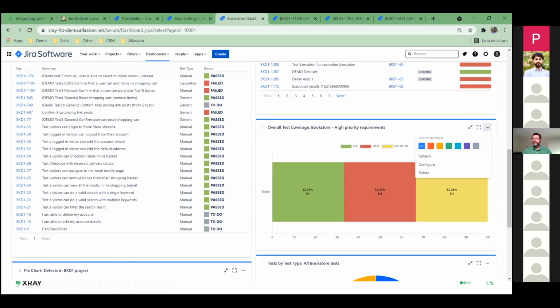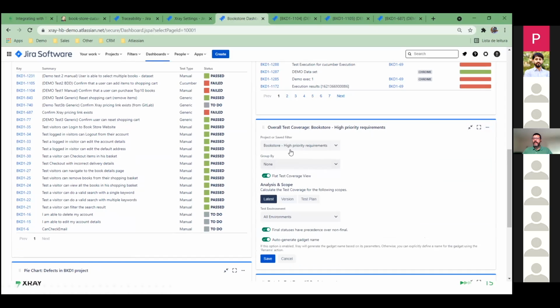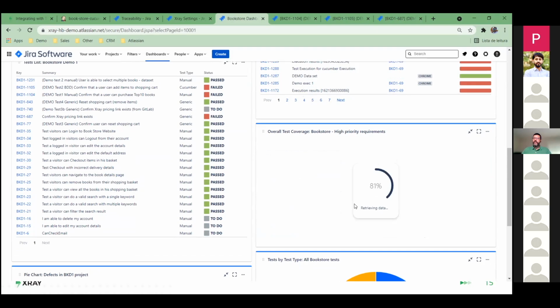This is great because I can actually configure these. I'm using a specific filter. So you can also see the power behind this. And of course, you can filter this according to the analysis and scope that we've seen. Maybe you just want to see a specific test environment and so forth. So this is quite powerful also.